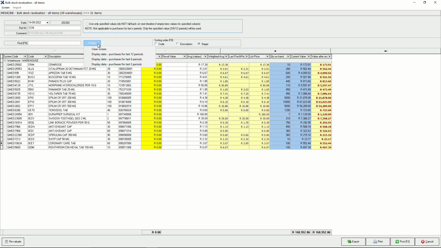Click on the Actions button to access the options. The Actions drop-down menu will open with the following options. Clear Screen removes and clears all the 12, 6 or 3 purchase calculations and revaluations that were selected to display. Display Data purchases for the last 12 months displays the average purchase price for the last 12 financial periods. Display Data purchases for the last 6 periods displays the average purchase price for the last 6 financial periods. Display Data purchases for the last 3 periods displays the average purchase price for the last 3 financial periods.